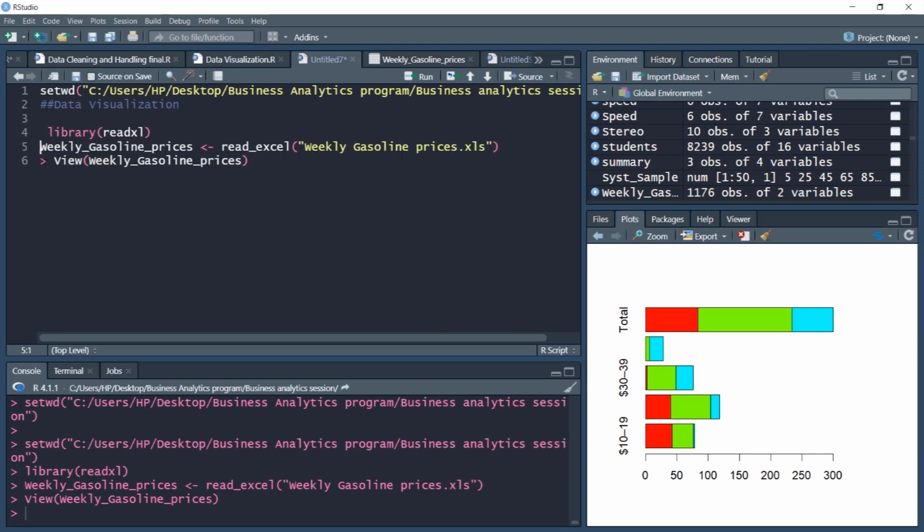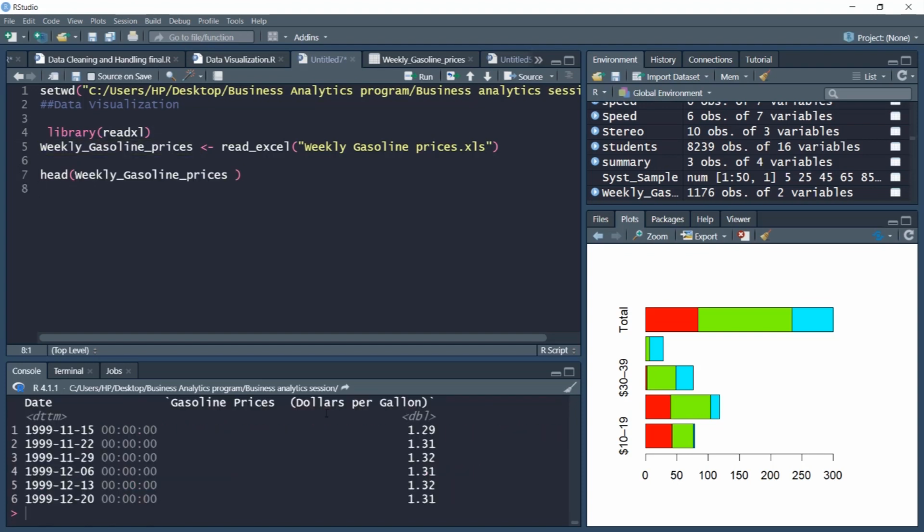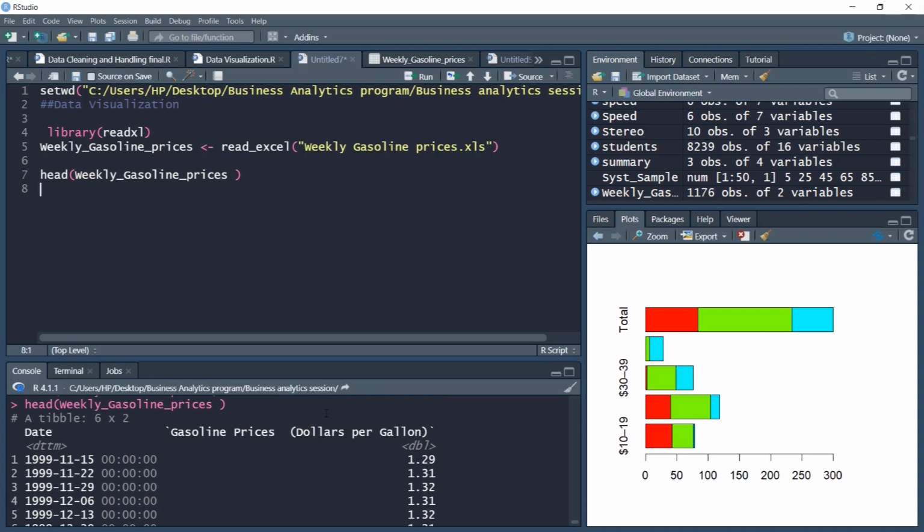So we have the data which is read. If you want to see the data, a very easy way to do that is just type head weekly gasoline prices. So we can see the head of the data. It contains weekly dates and gasoline prices in dollar per gallon. Let's start by plotting this data.